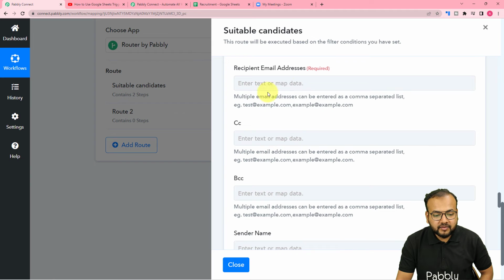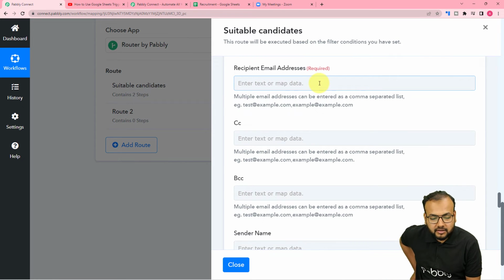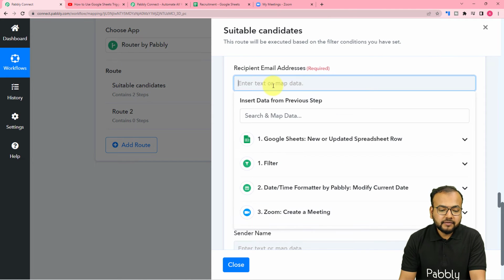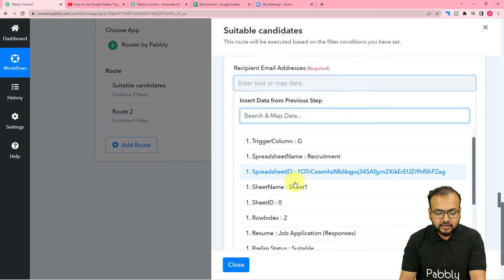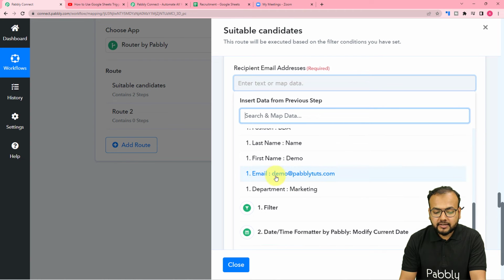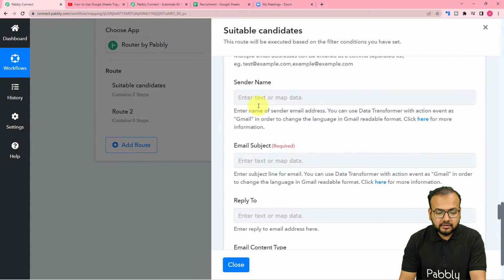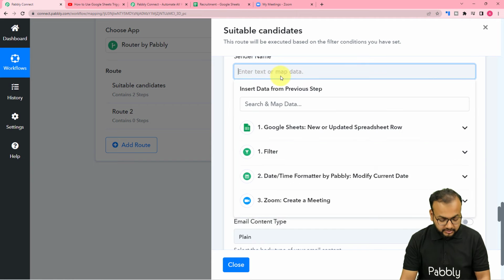And here it is asking for the recipient's email address. That means the email address of the candidate to whom you want to send the email. So you'll get the data of the candidate from the first step. Here you can see the email address of the candidate. Just map it. If you want to put someone in CC or BCC, you can provide here. Sender's name, I'm putting the sender's name as HR team, Pabbly.